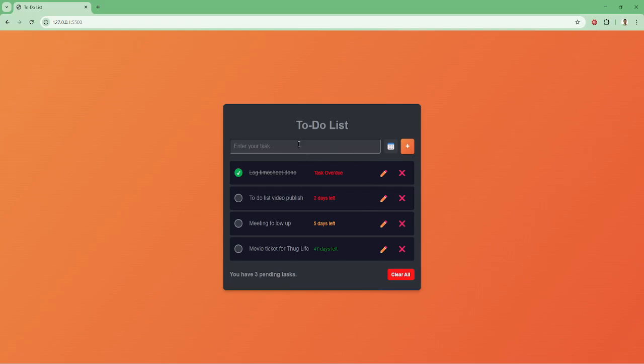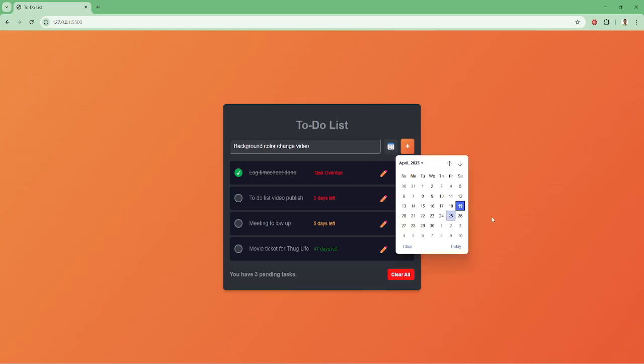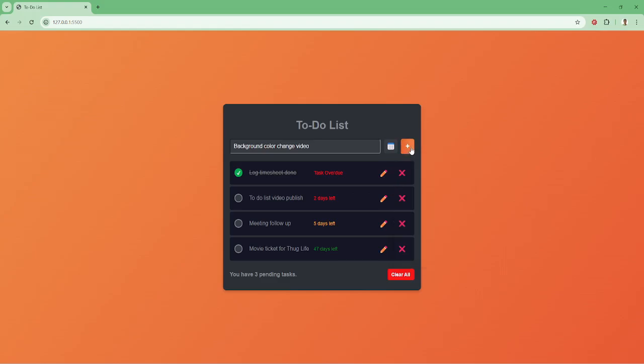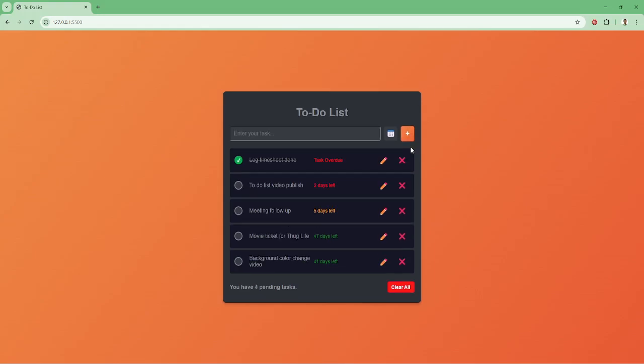Here I will show you by adding one task. Say, for example, background color change video. Here you can choose the date, for example May 30th, and click plus. Now you can see the new task added here.